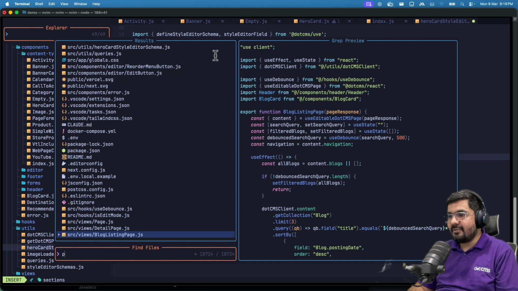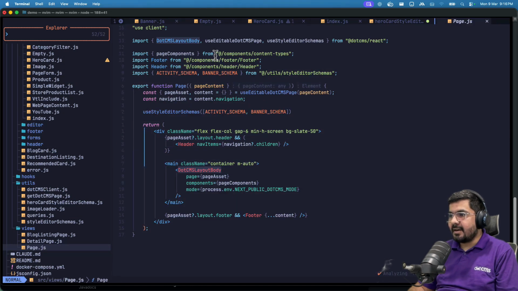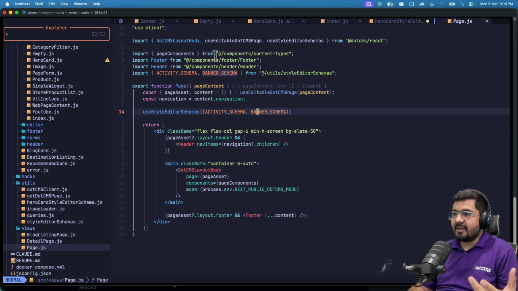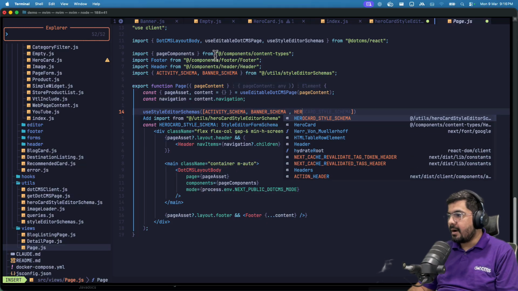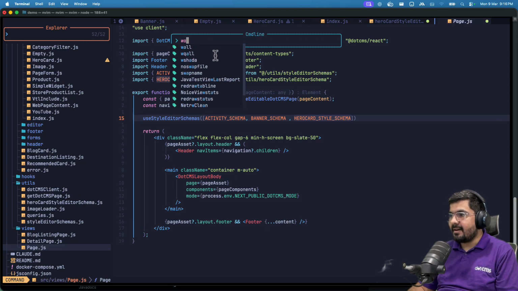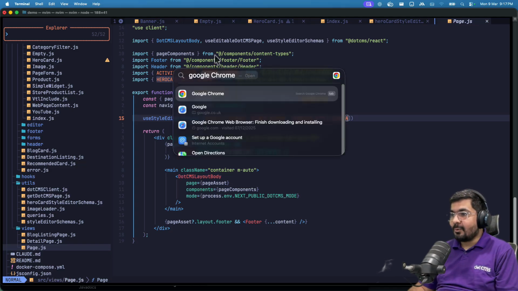In our context, the entry point is our page.js component, and over here you can see that we already have two schemas present. Number one is the activity schema, the second one is the banner schema. But what we have to do is just register our third schema, which is our hero card style schema, right over here.